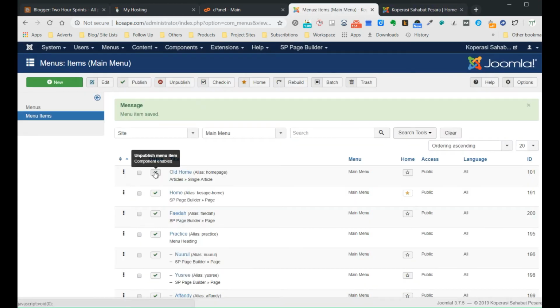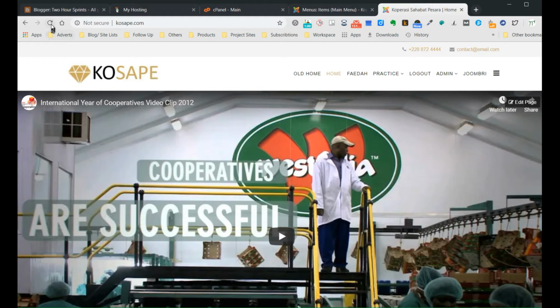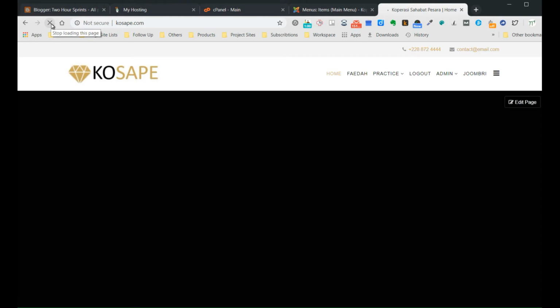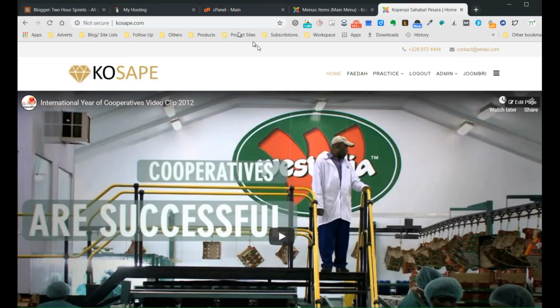That's why we don't want to have the old home anymore. So we go over here and we disable this old home, and so you do not see this old home here anymore. That's the first thing that you want to learn about menus: how to enable and disable the menu items.